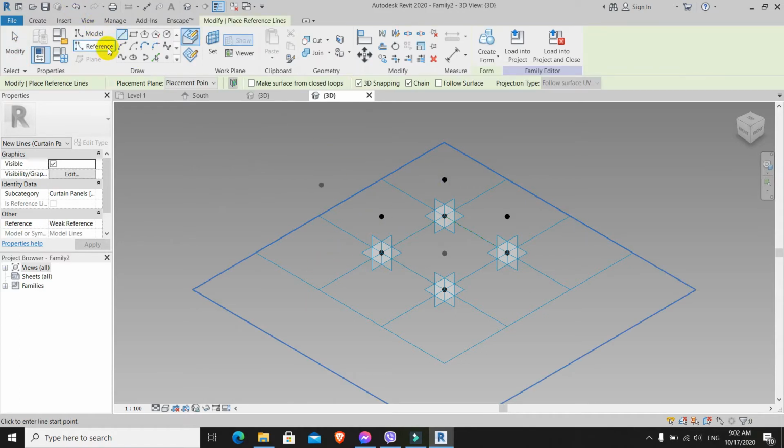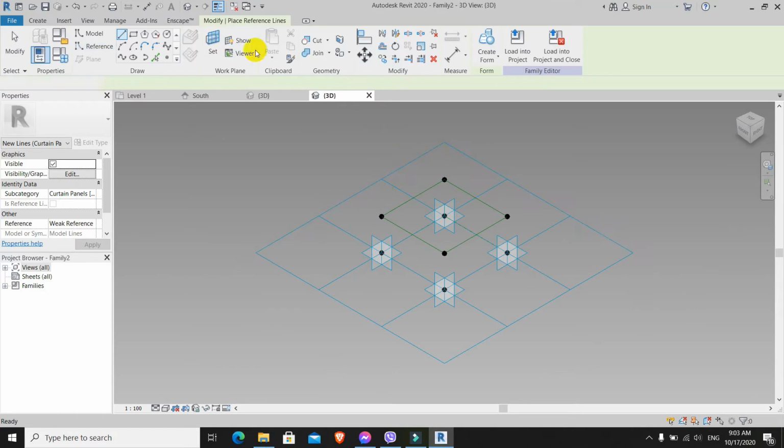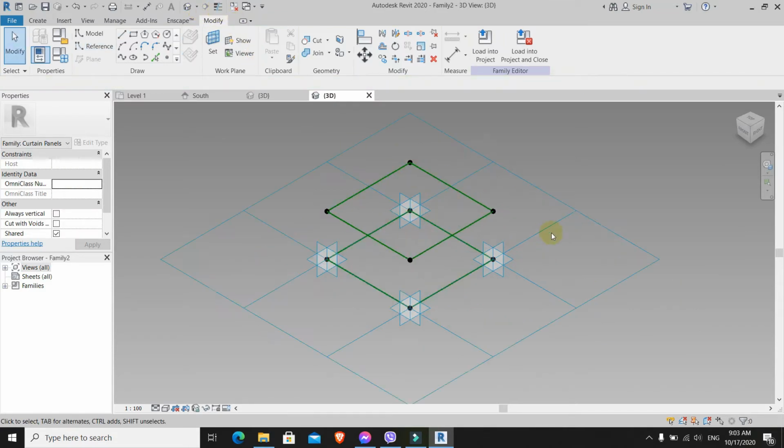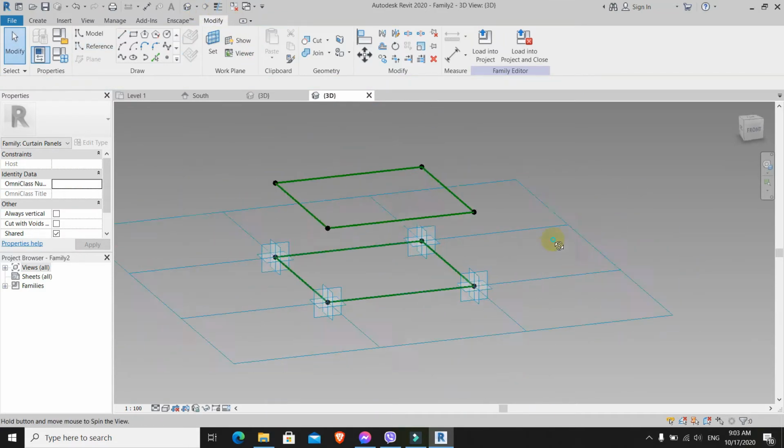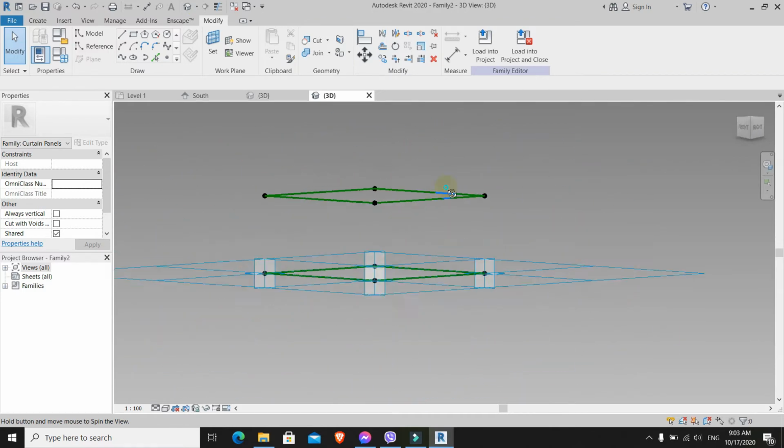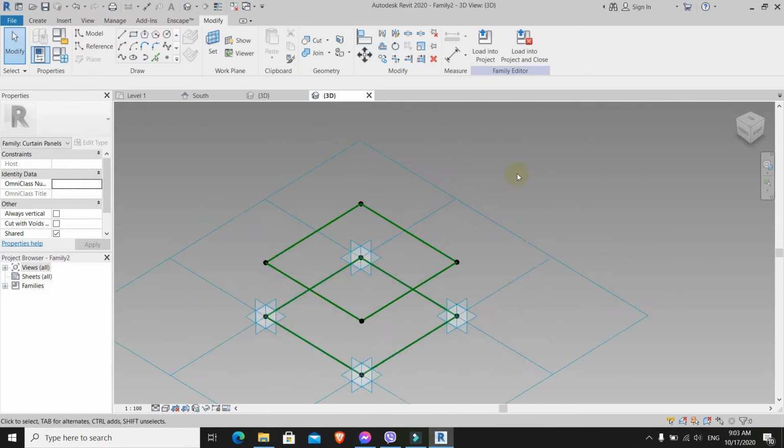Now draw a reference line. Draw a reference line through all of the 4 points. Make sure 3D snapping is checked, and click all of the 4 points. Now we have made a panel for the space truss.